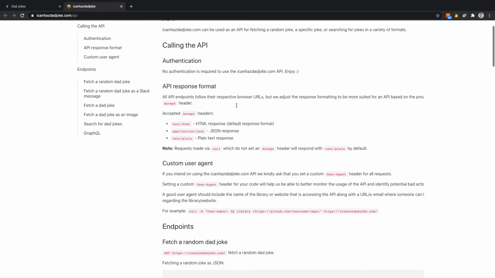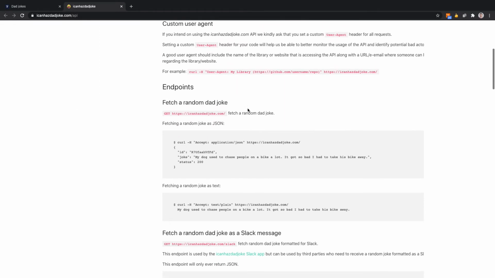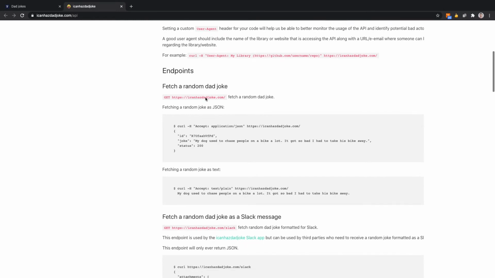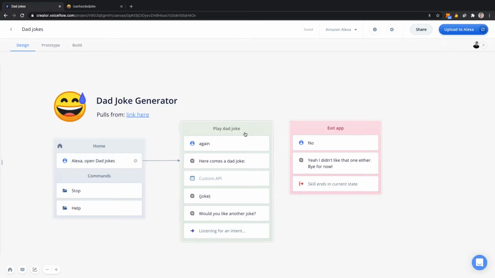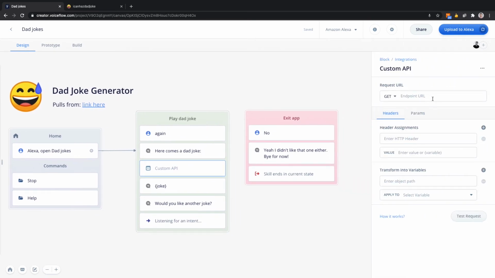An endpoint is a URL used to communicate with an API. And you can see right here, we have a URL for a GET request, and this is the endpoint that we need. So I'm going to go ahead and copy this and head back to our API step here, and then paste that in the GET request endpoint text field.